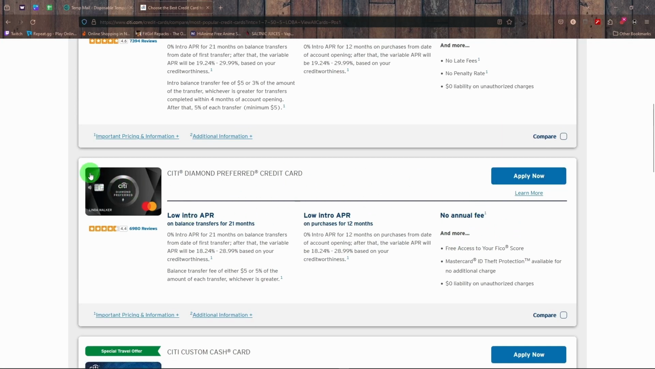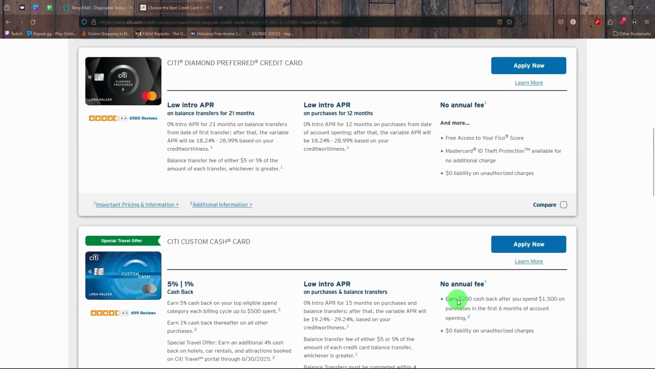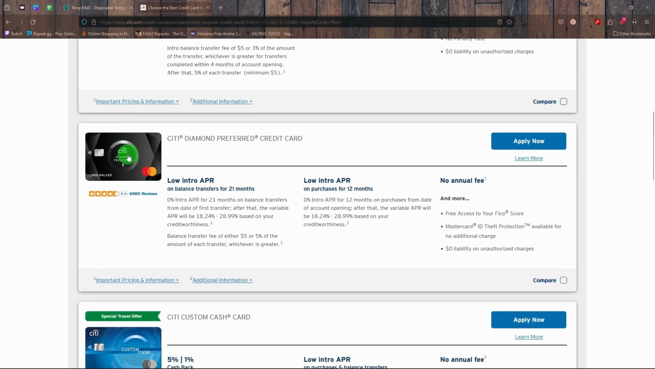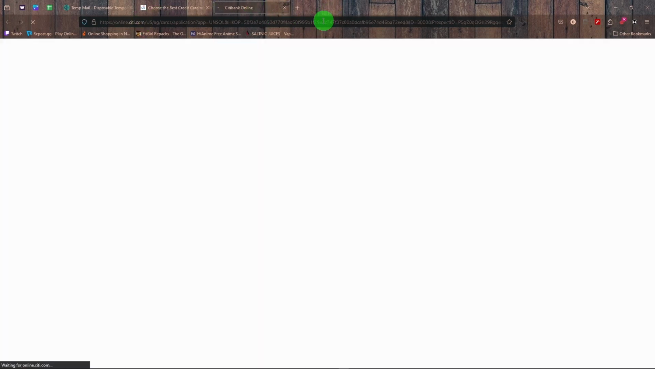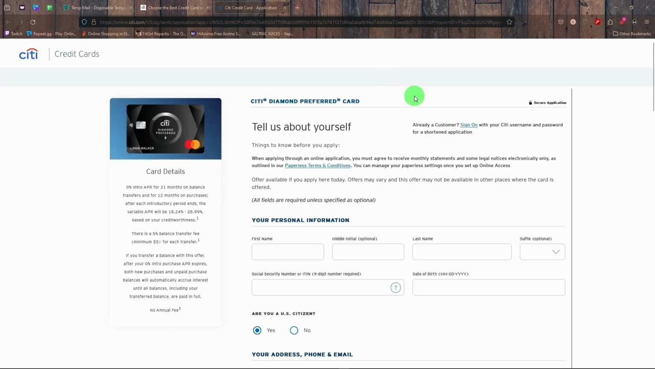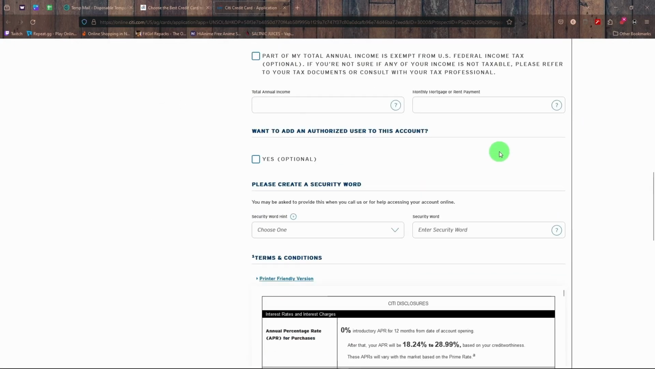So just for the sake of the video, I'm just going to click on this one. So if you'd like to apply for this card or any other cards, you're going to click on apply now for that card. Click on apply now. A new tab opens and you'll be greeted with this form.